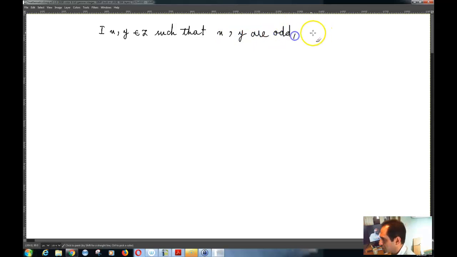Okay, so basically case 2 of rule 3. The statement that we had was: if x and y belong to the set of integers such that x and y are odd, then x times y is odd. We want to check whether this statement is true or not.